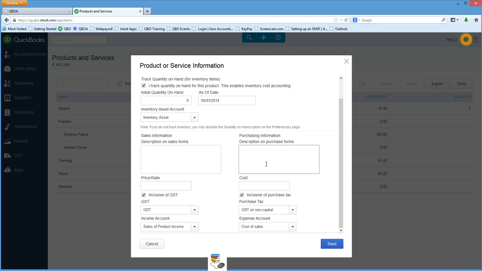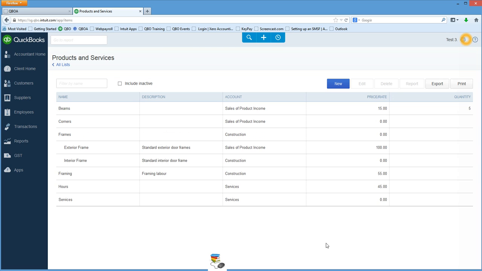We might add something from the purchase information field. I call it corners. I'm going to click Save.